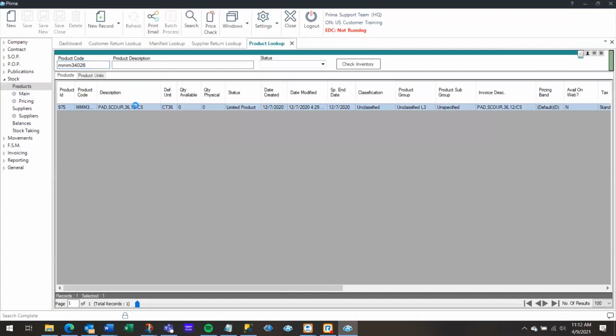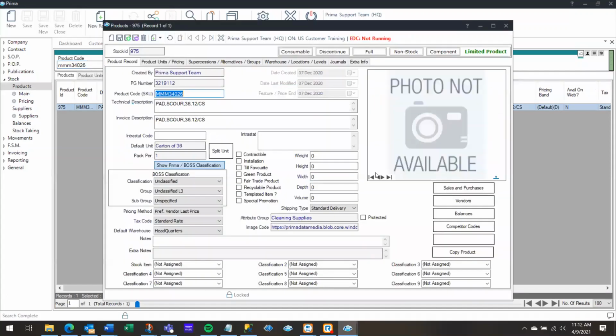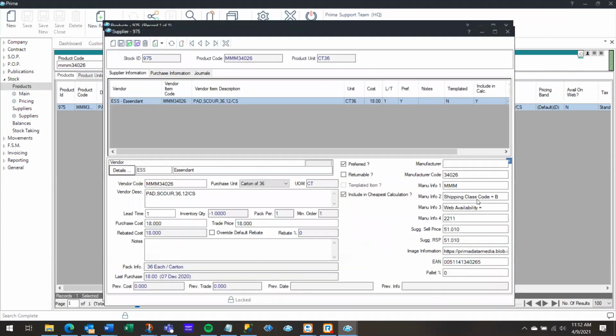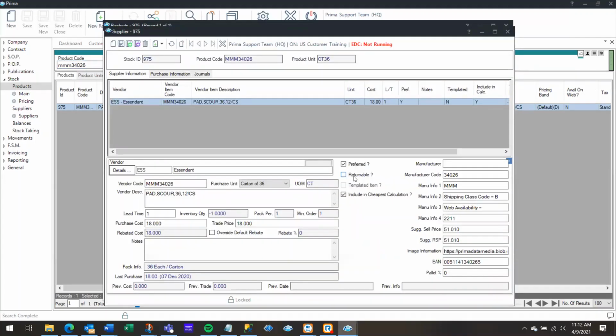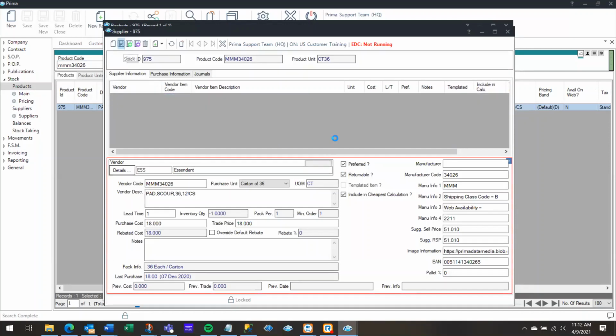So if we open up the product record here, and in the vendor section over here, we can see that we have a tick mark that says returnable right here. So we need to go ahead and make sure this tick mark is ticked. That will allow us to return this item.